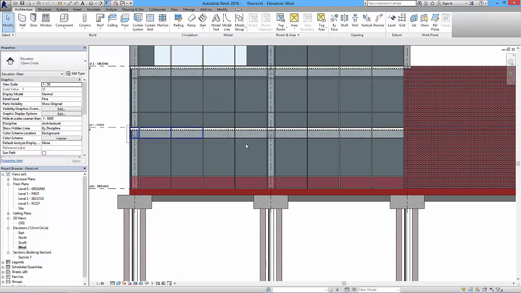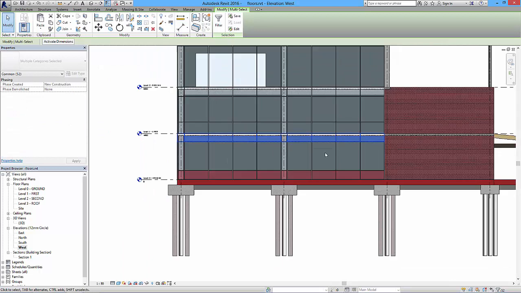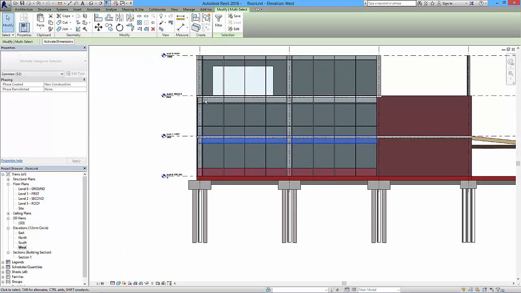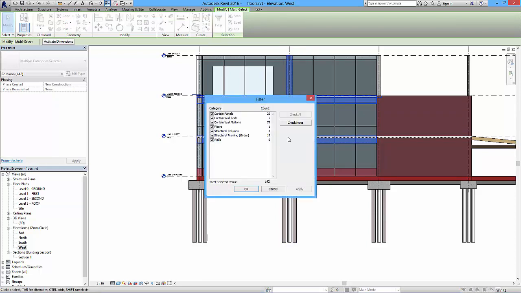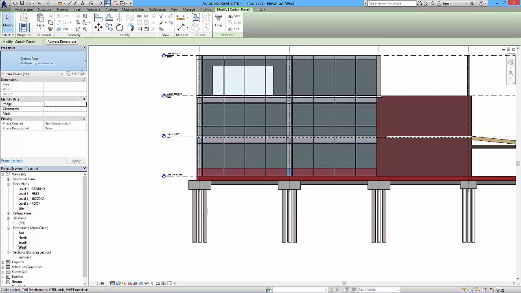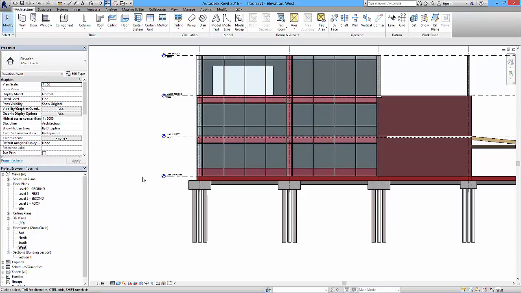And I'll do a similar thing for these, and I'll control select these and control select that, filter, check none, just the curtain panels, okay, and then we drop down and choose solid red. So there we've got our nice sort of breakup on the bits I missed there.